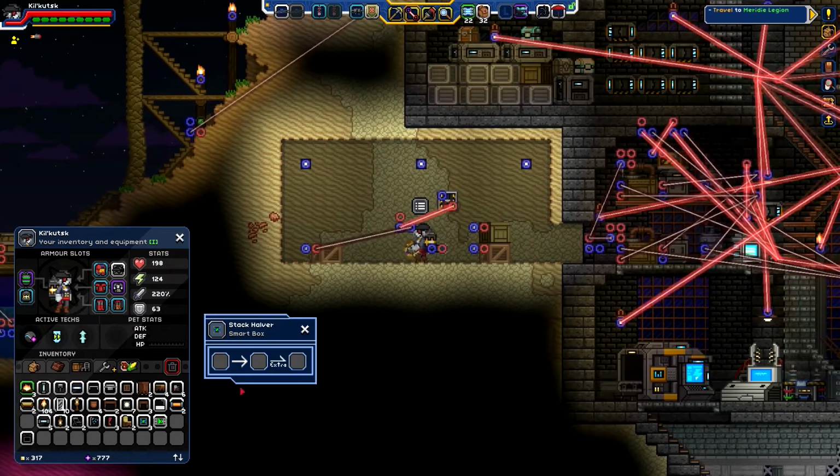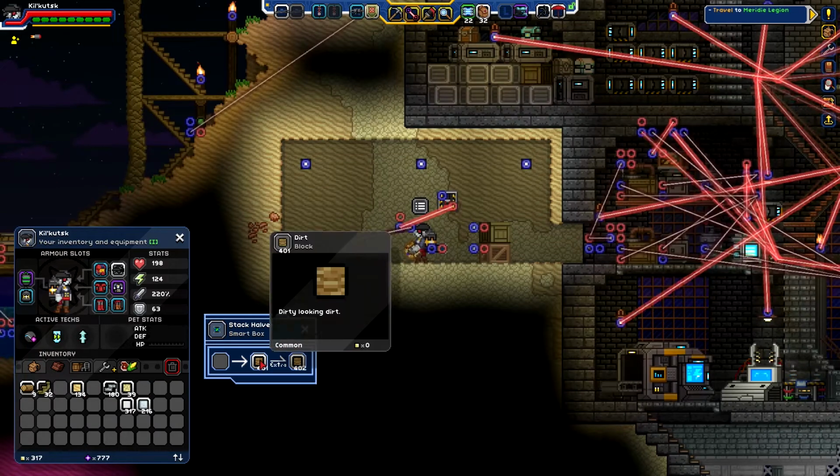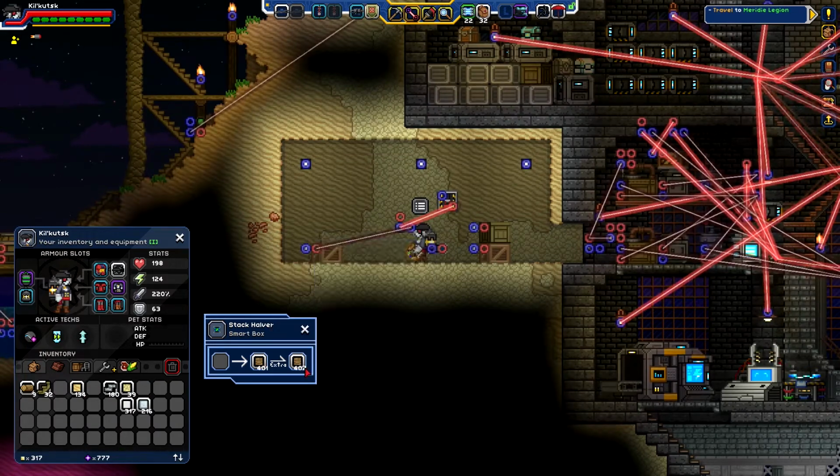Halver. So this is an output device like that. It will take a stack and put half here and half there. We'll actually put half and the remainder here, as far as I understand it. Let's test it out. So we got 803. Yeah, so it gives half and then half plus the remainder. So this is slot 1, 2, and 3.